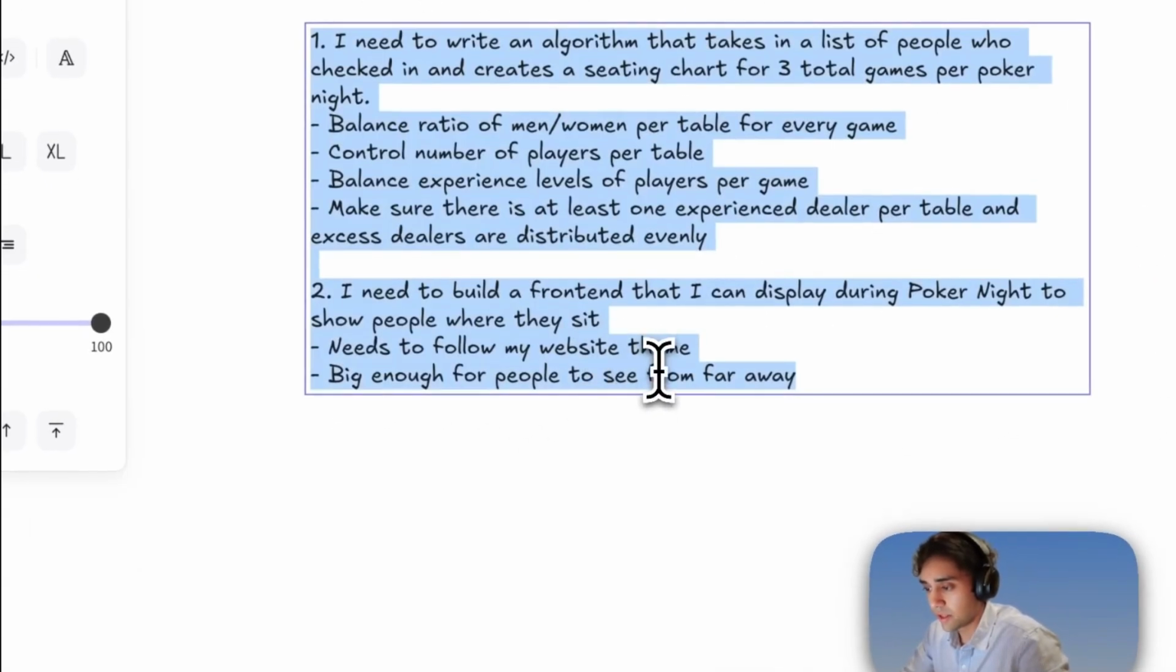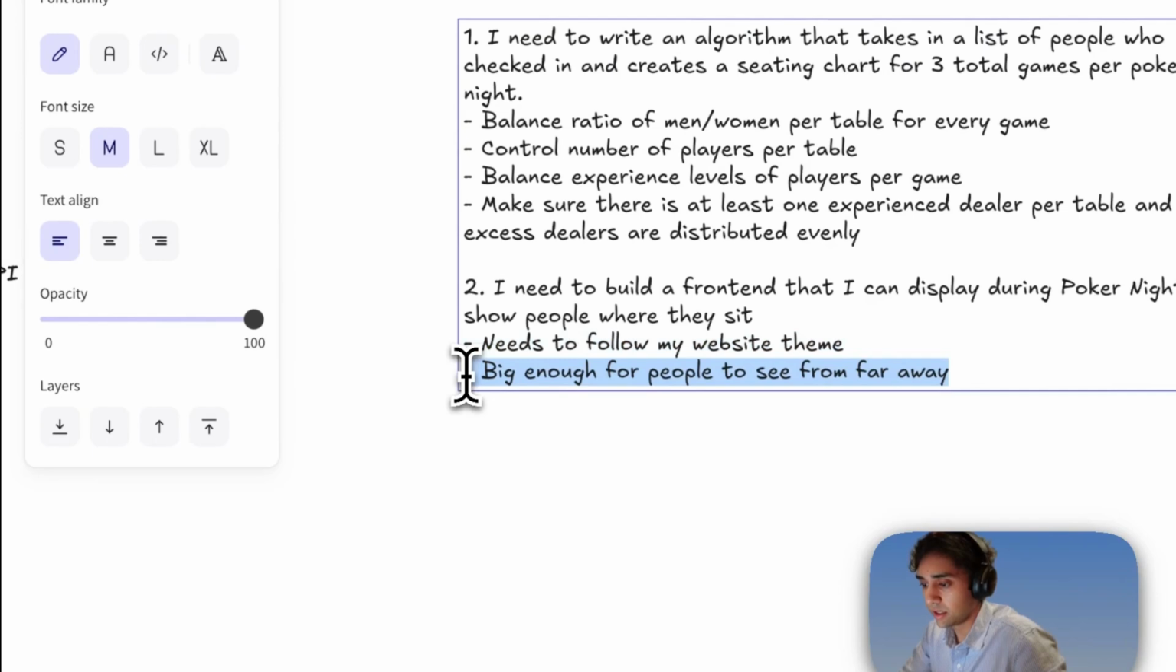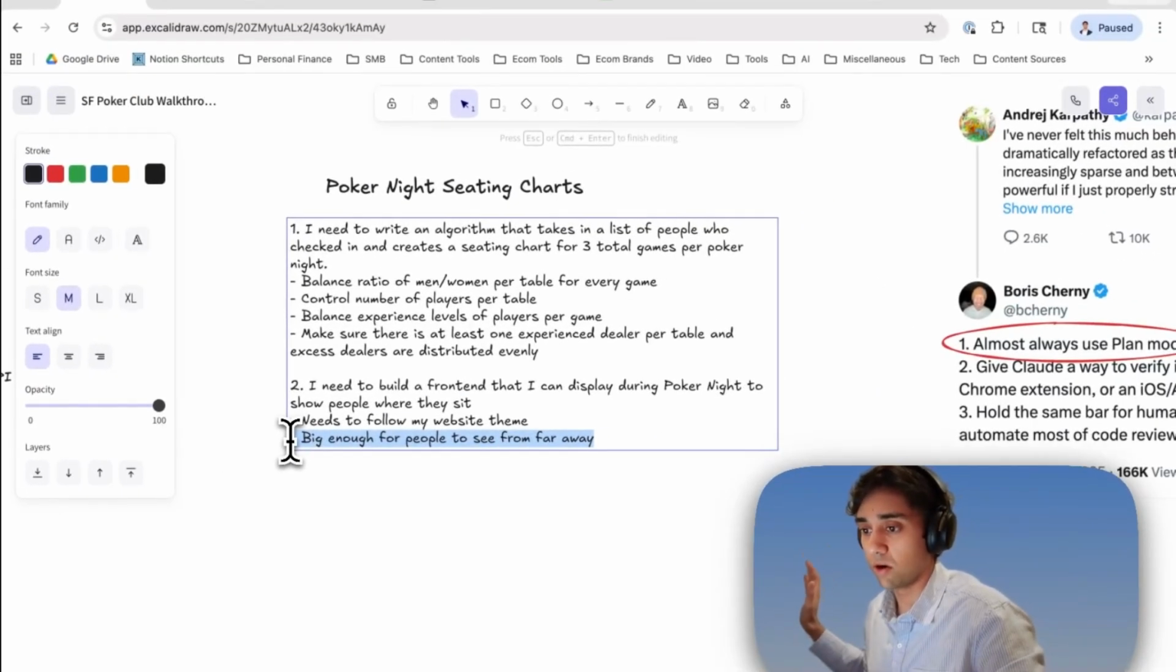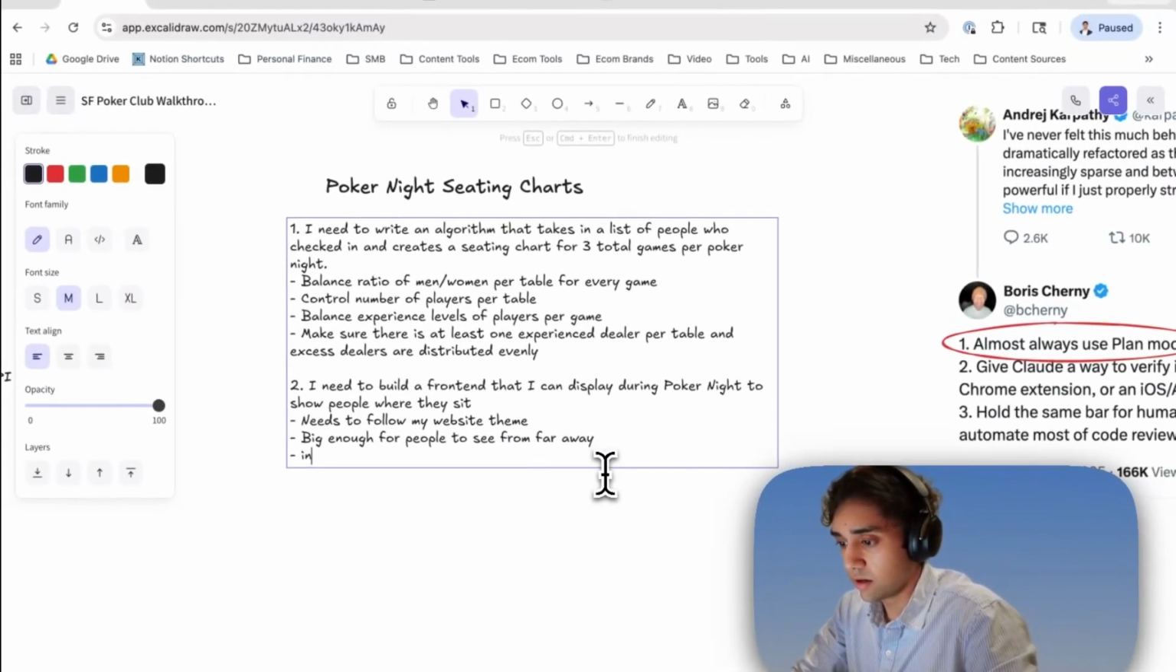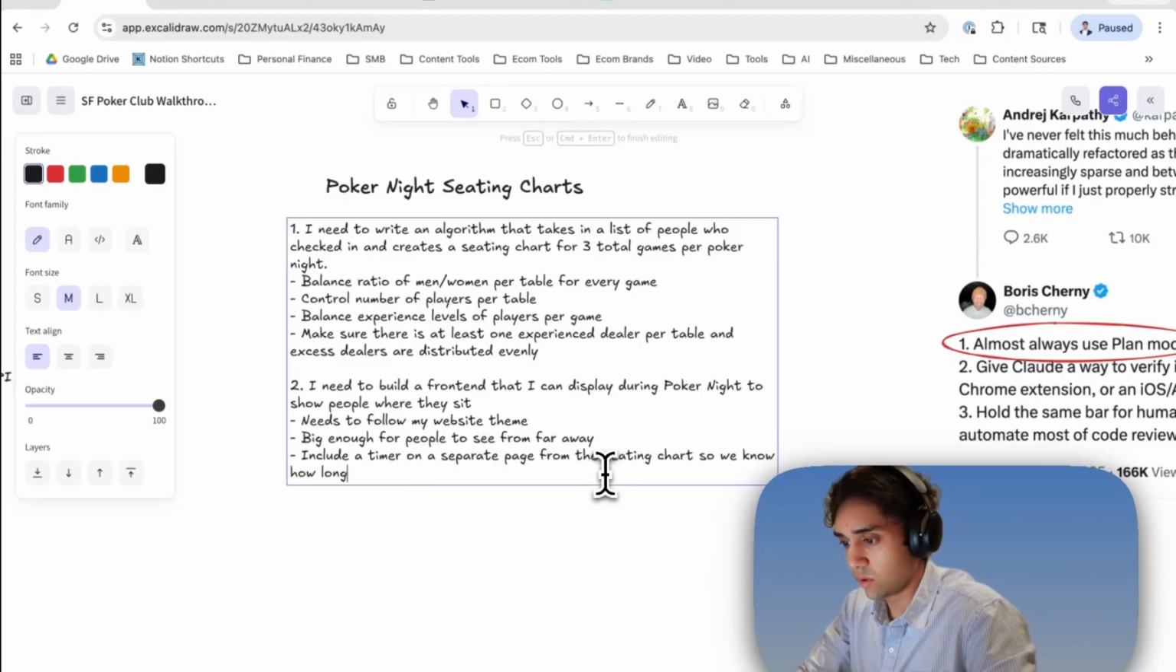And it needs to make sure that it's big enough for people to see from far away because, obviously, we have 50 people. So, people are sitting really far back. So we need to make sure that's big enough for people to see. We need to make sure that it follows my website's theme. That's basically it. Let me just put in here that I also want to include a timer. Include a timer. So timer on a separate page from the seating chart so we know when to switch games. Seating charts for the next game.